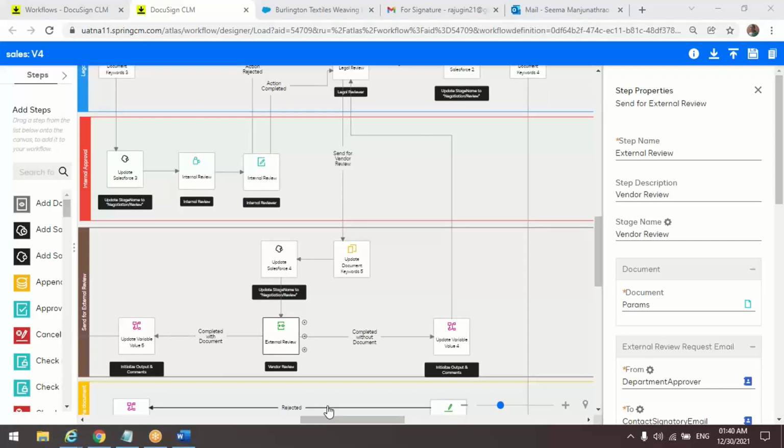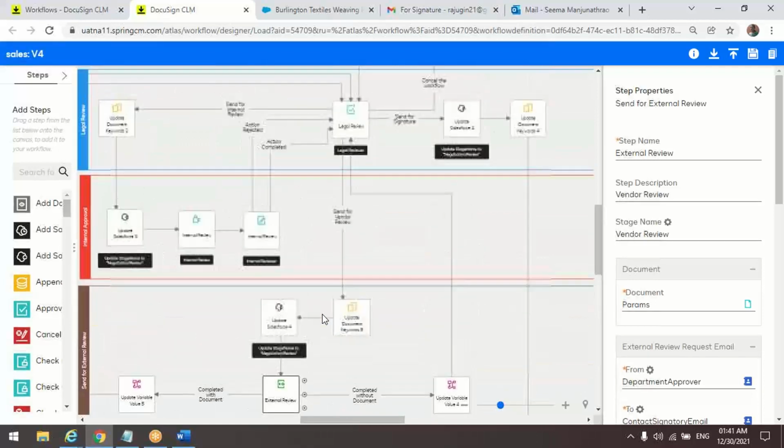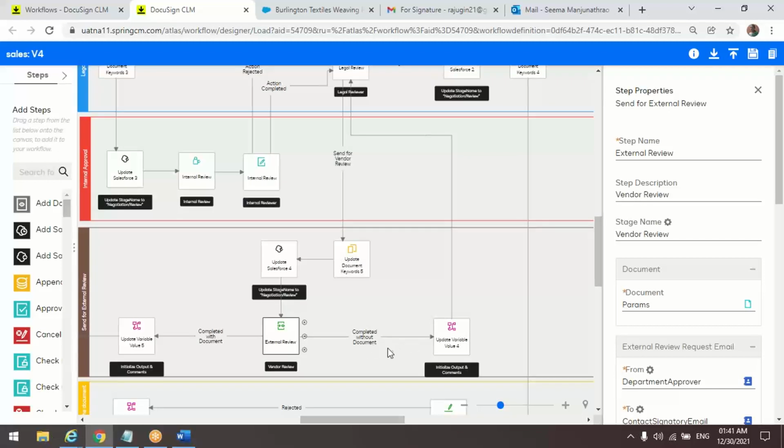once the document is sent for the external review, we have 2 options. One is completed with the document and the other is completed without documents. Here we are going to update it with the newer version, and we are also taking care of the exception handling here. Once the document is completed with the document, it goes to the legal review, and completed without document also goes back to the legal review, and we are also taking care of the exception handling.